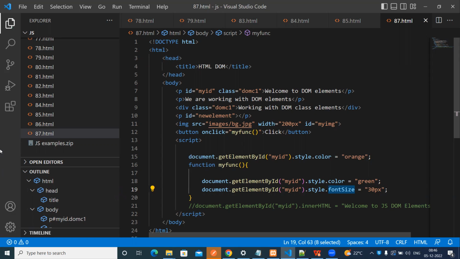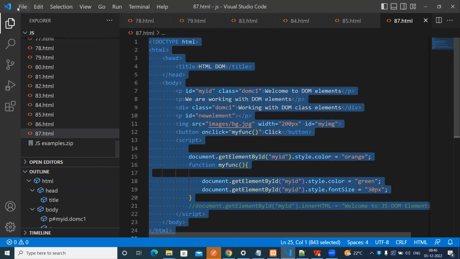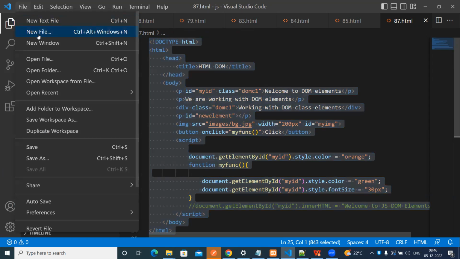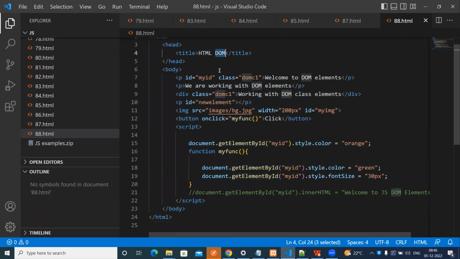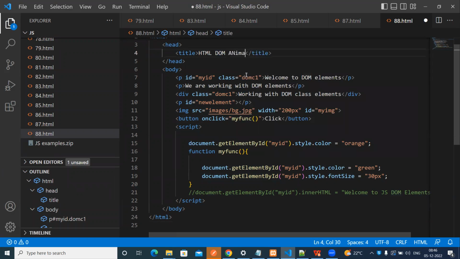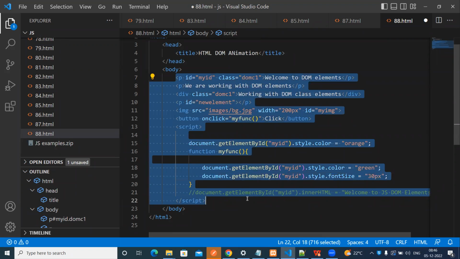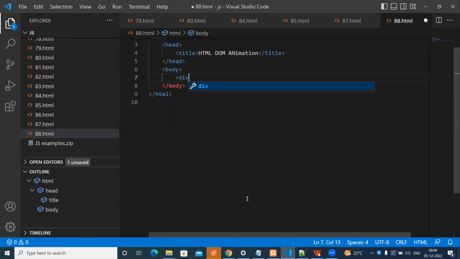How we can apply the animations? Where is this one? So this is the one, same thing. We can take it. 88.html, DOM animations. Okay, so first suppose I have one div. So div id equal to my div.